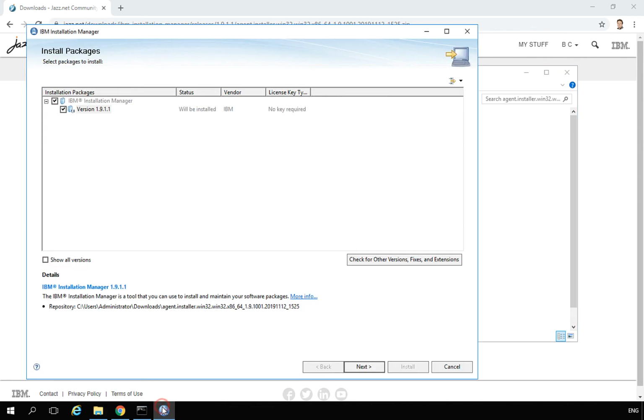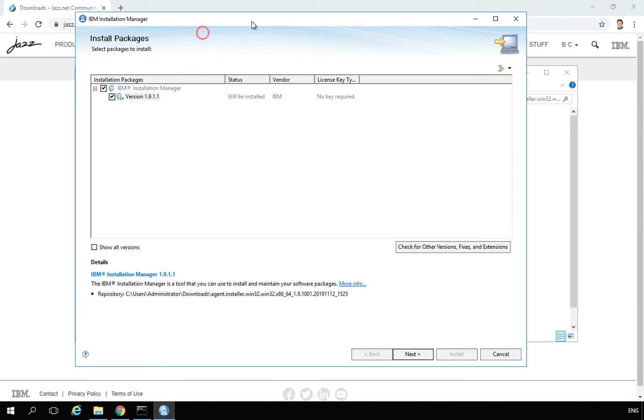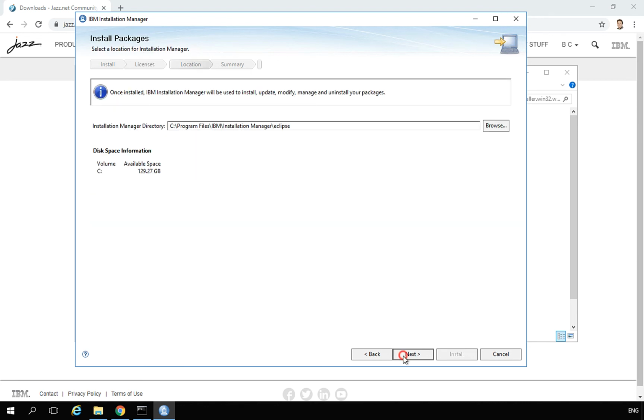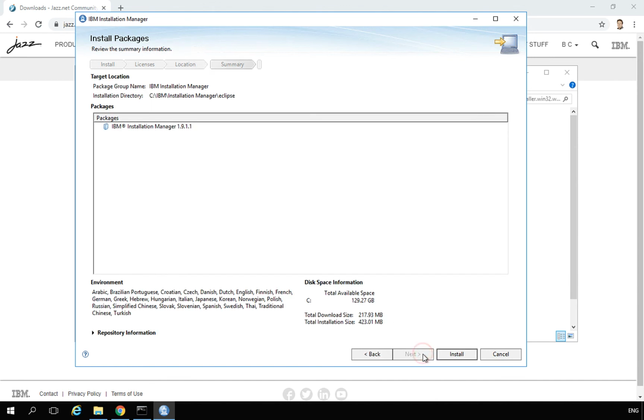Okay, so right now I'll quickly go back to the Installation Manager. Right now we are installing Installation Manager. You see, no license is even required. I'll click next. I will be asked about accepting license terms. And of course, the Installation Manager is asking me where it should be installed. I will just install it on C:\IBM, and I will click install.